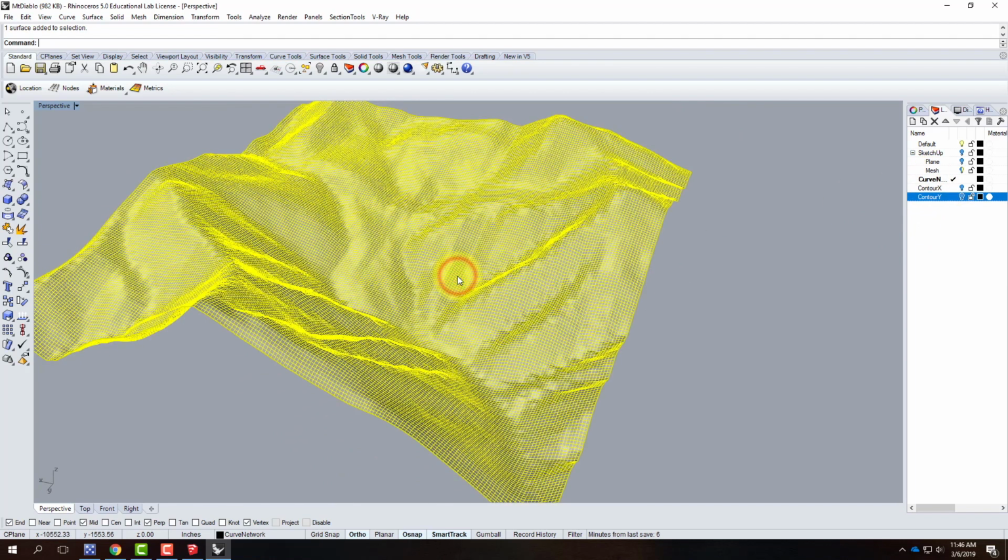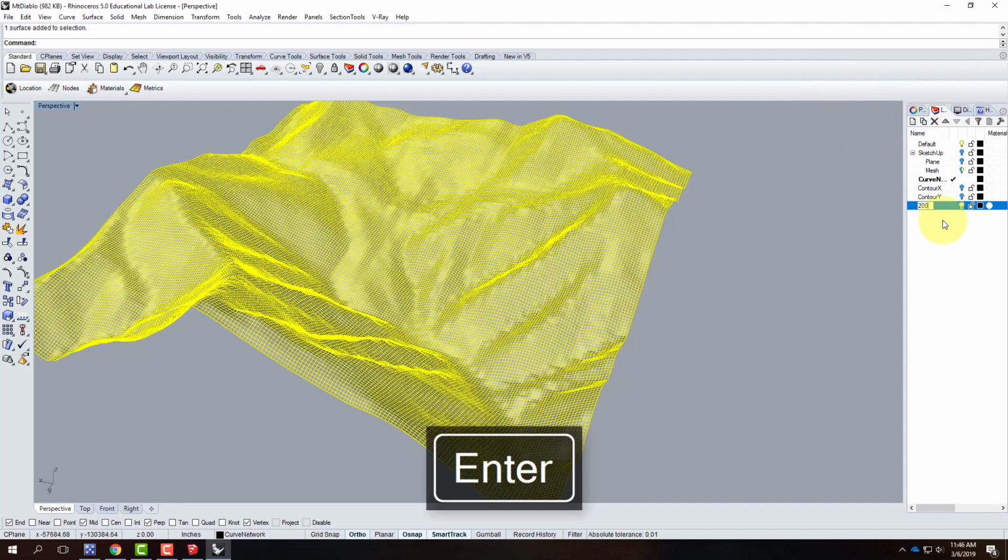I'm going to copy this onto several layers just so you can see the difference. You don't have to do this part of it, but it will help you to see the difference. So let me go ahead and I'm going to create a new layer. I'm going to call this one 200.